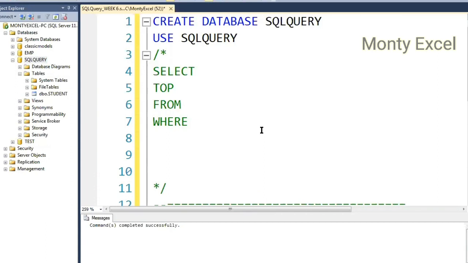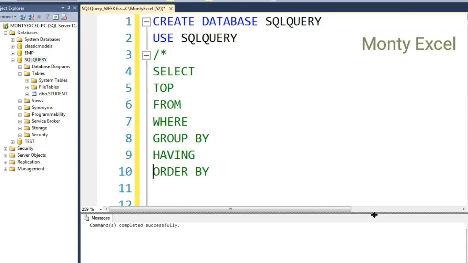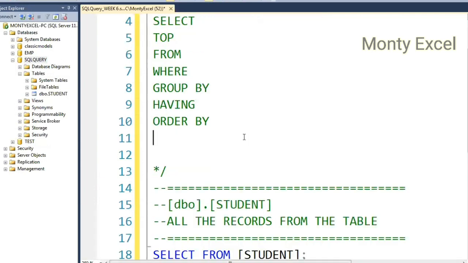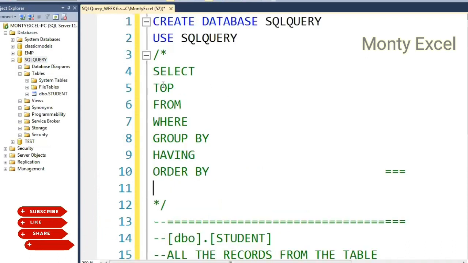Then we'll use group by, having, order by. Don't worry if you're not understanding what it means. I'm just referring to the clauses which you can use to write complicated queries easily by understanding the order of execution. Order of execution is nothing but the steps being taken by a relational database management system. I'm not talking about SQL Server here. It is the order of execution of any SQL statement in any relational database.